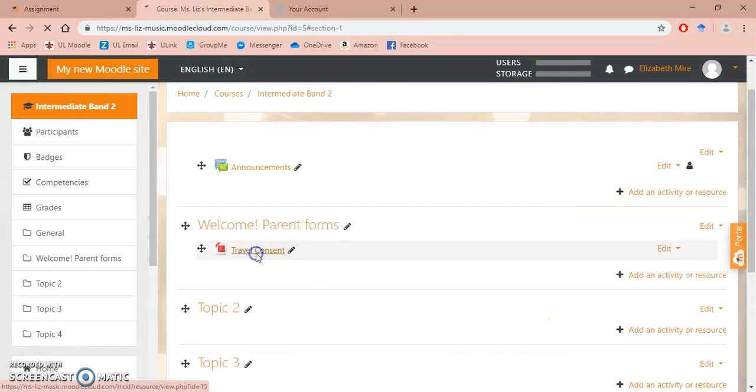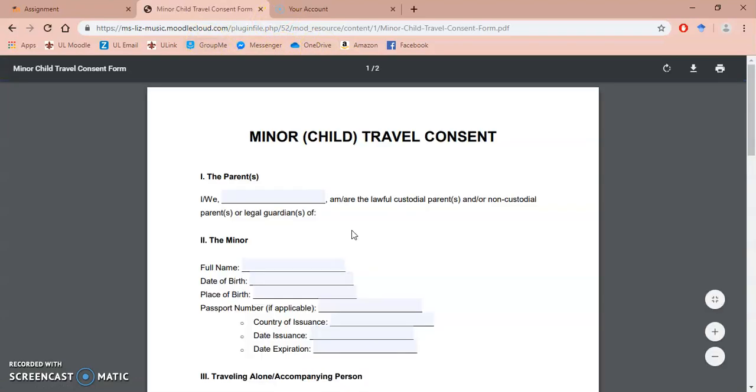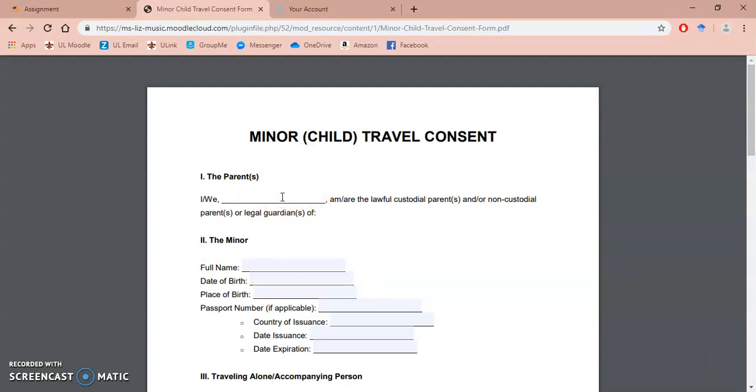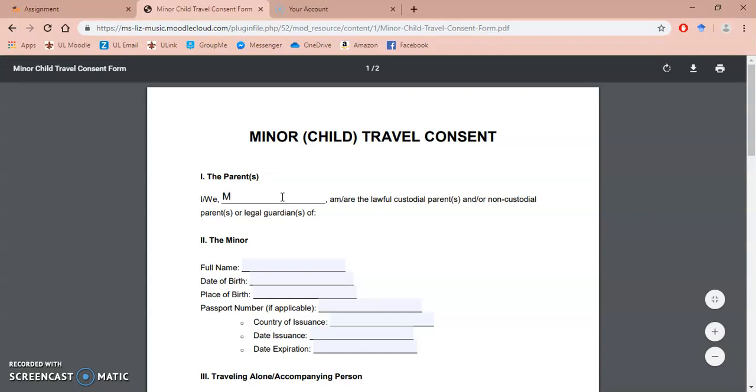When you click on it, the file should open up as a PDF. Now this particular PDF, you can click in it.